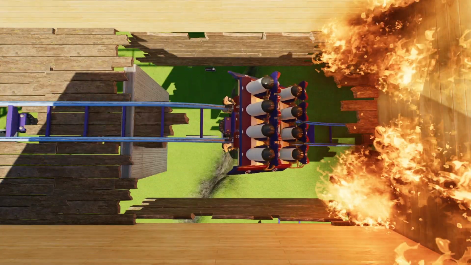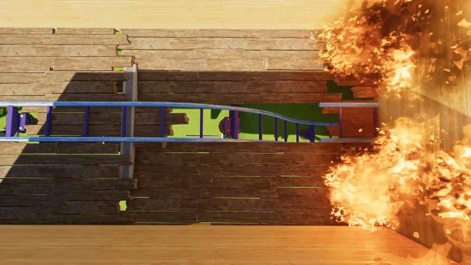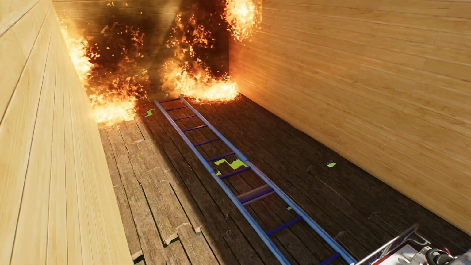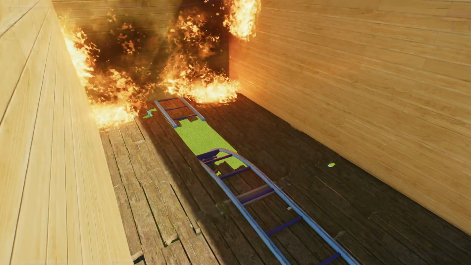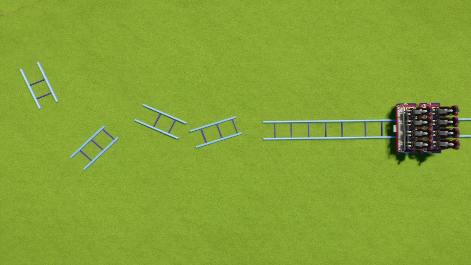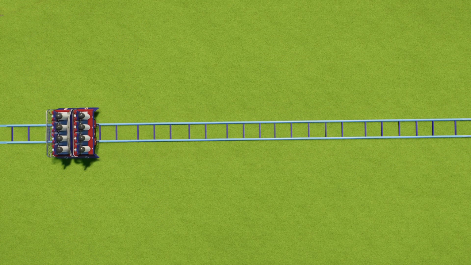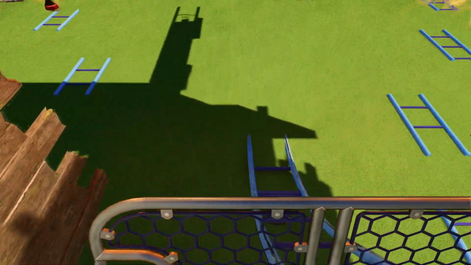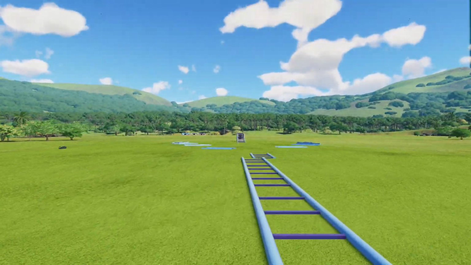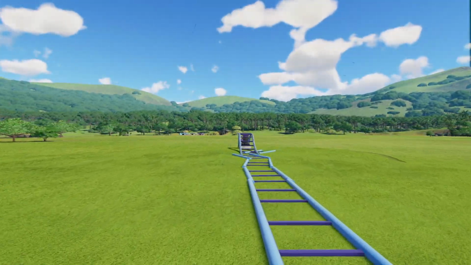So in Mousetrap, I came up with a way to make trapdoors in Planet Coaster 2. And in this video I'm gonna show you how to make trapdoors in Planet Coaster 2. And I'll show you how to make animated coaster tracks. As you can see here, it's quite a cool effect. So stick around if you want to find out how it works.